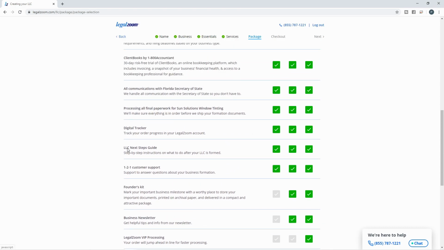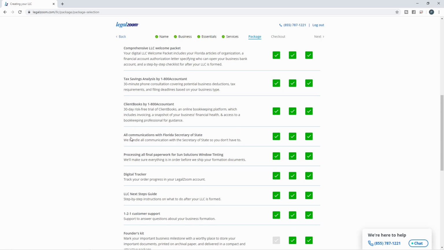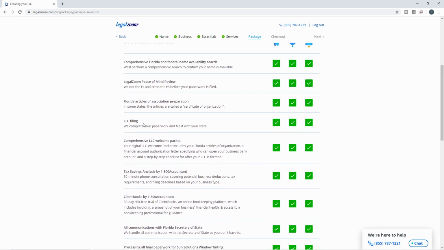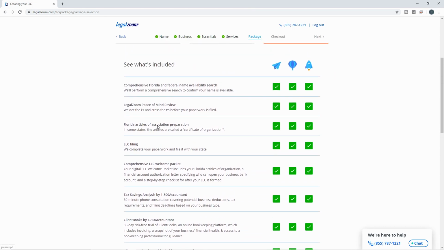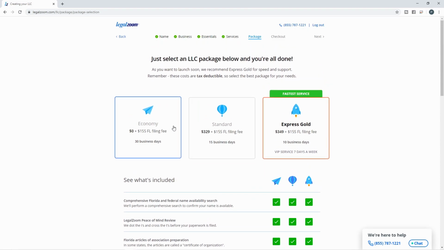Digital tracker, LLC next step guide, 101 customer support. I mean, they all get that. All communications with Florida Secretary of State. Oh, look, they got all kinds of stuff. LLC filing, Florida Articles of Organization preparation, LegalZoom peace of mind review. So I think from here, we're not in any particular rush.